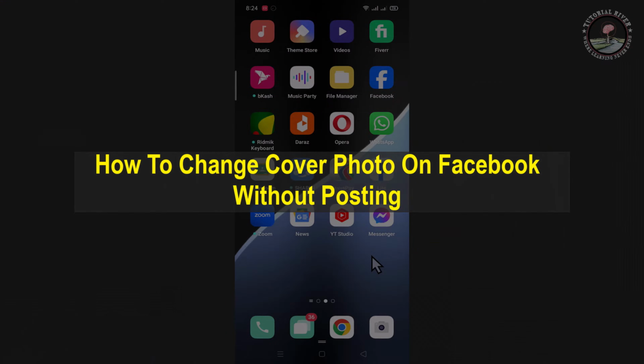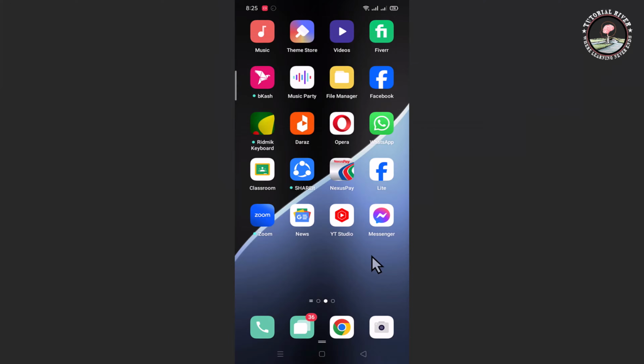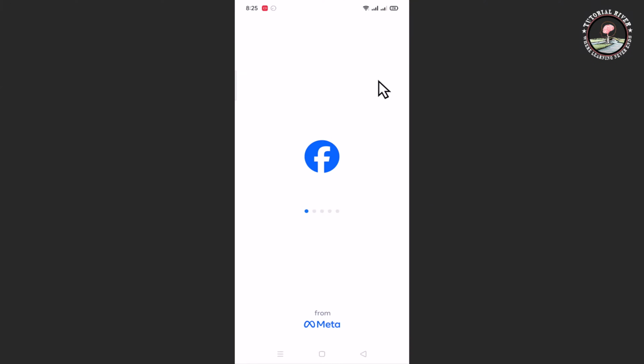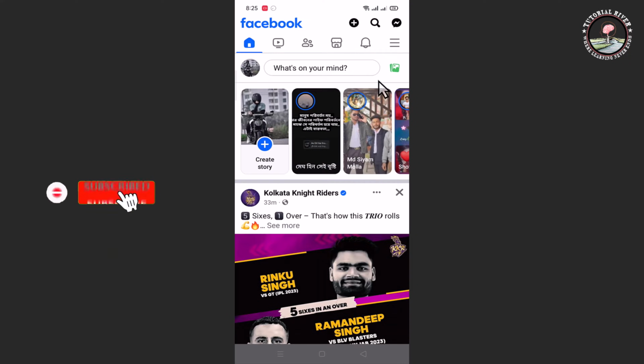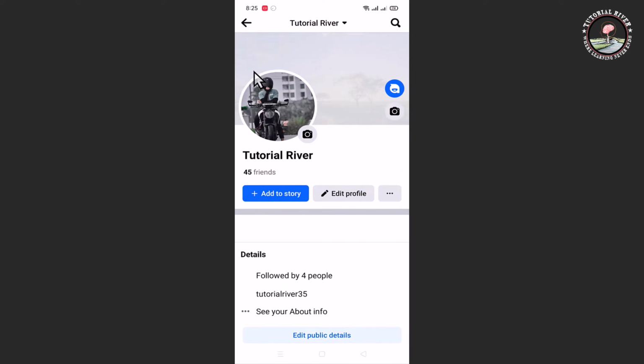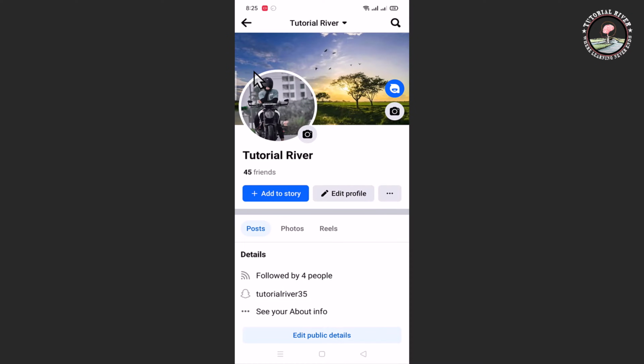In this tutorial I'll show you how to change cover photo on Facebook without posting. First of all, open Facebook apps and tap on the profile icon. And tap on camera icon.